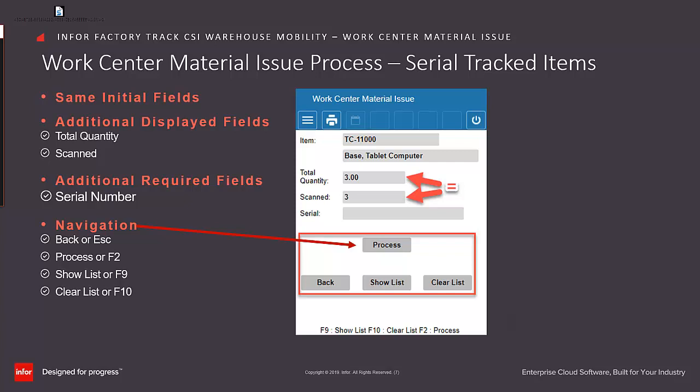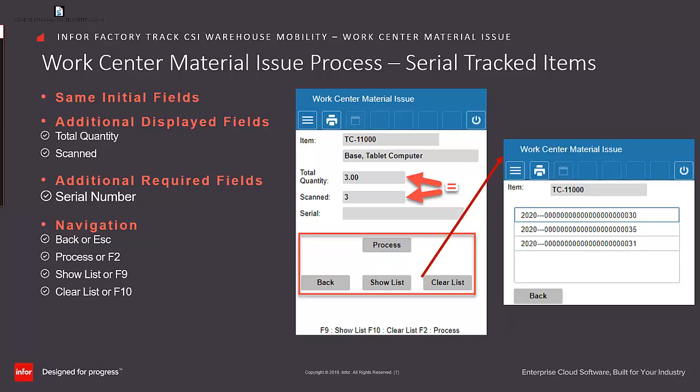Click on Show List to show the list of serial numbers captured in the process, or click on Clear List to remove the serial numbers captured in the process so far and begin again.